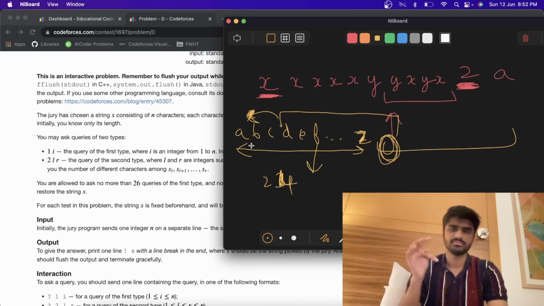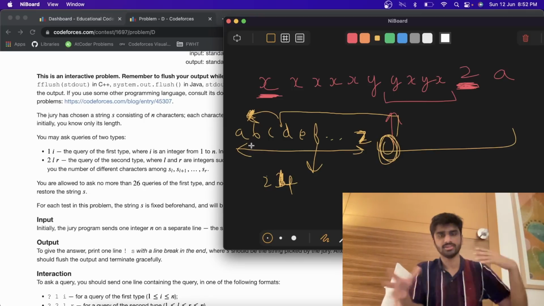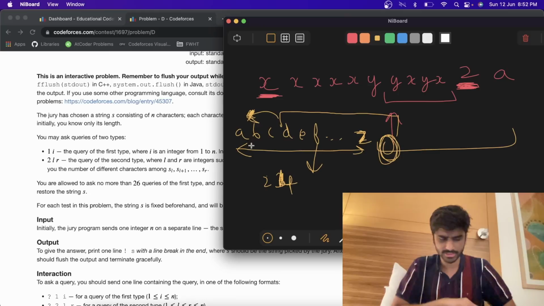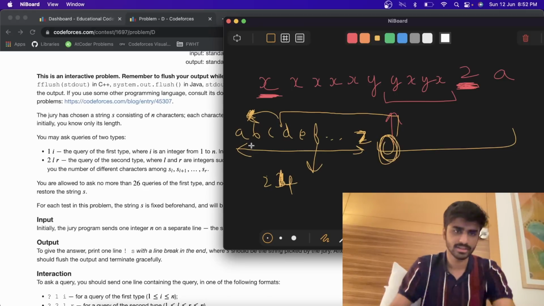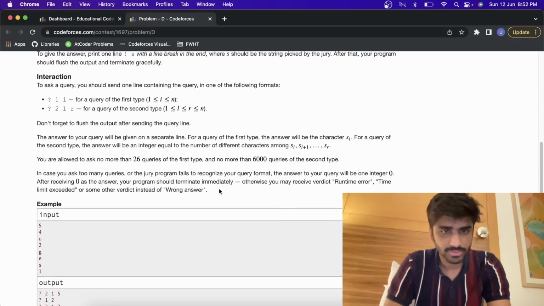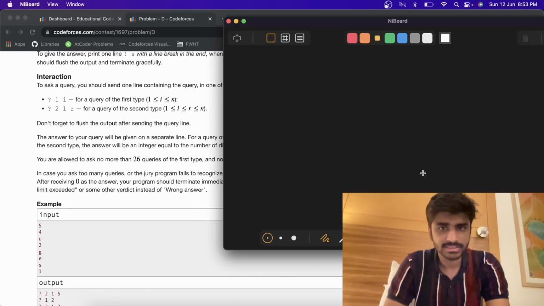Just when you find a new character, do a binary search to see which character it is out of the known characters, and if it's none of those, then just ask this character, and that won't happen more than 26 times. So that's it. Okay, let's implement this then.